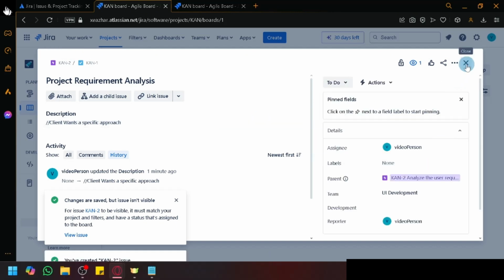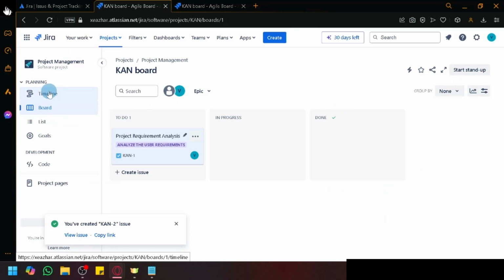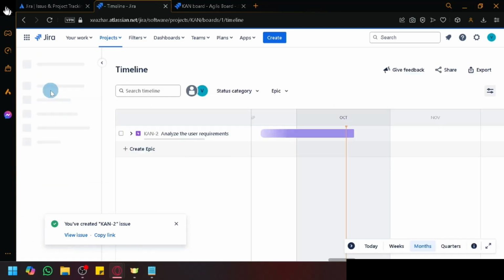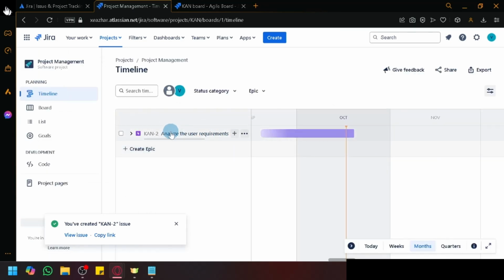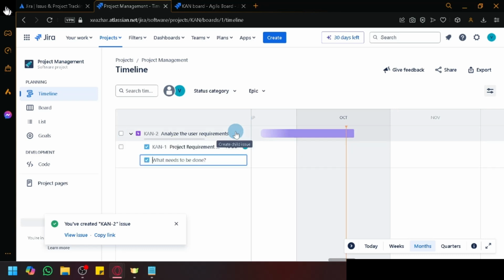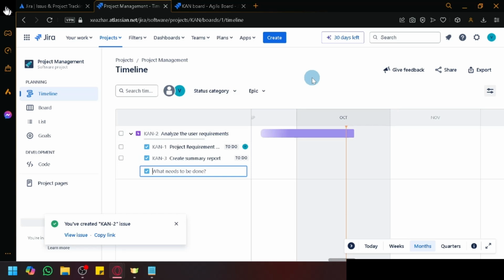There we go. Let's exit this. And if you check out our timeline, we will be able to see here our specific task over here. We could select this and stuff like that. We could add a child issue or a subtask to it if you want. So let's say create a summary report, stuff like that.